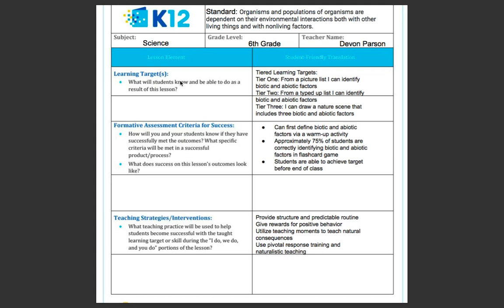The formative assessment criteria for success: we can first identify and define biotic and abiotic factors via a warm-up activity. That was kind of the pre-assessment. Approximately 75% of students are correctly identifying biotic and abiotic factors in a flashcard game, and then students will be able to achieve the target before the end of class.